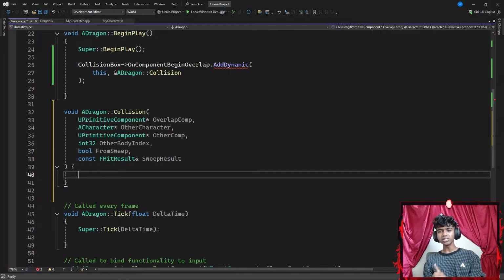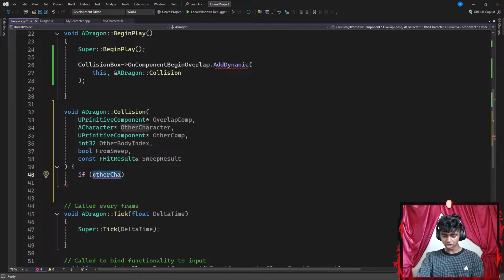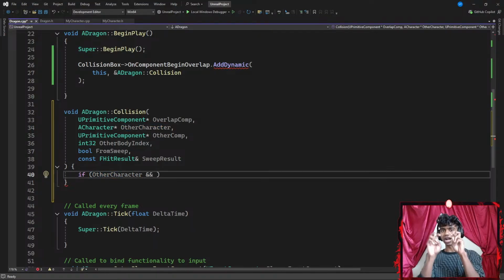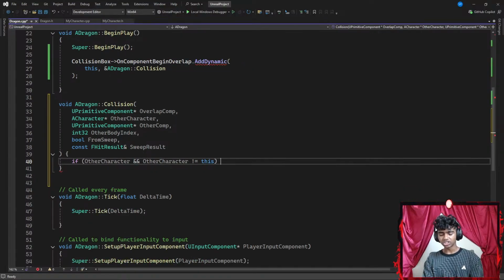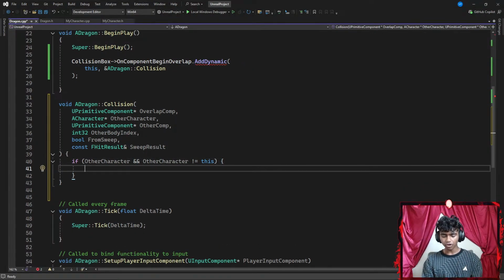That's it. Now, when a collision does happen, I want to go ahead and do something. Let's think, what do I want to do when a collision occurs? Maybe I want to add an if statement to check that I don't collide with myself. I don't know how that would even happen, but I want to avoid it. If my other character, let me just copy this to save some time and paste it here, if my other character, which is my dragon, collides with another character that is not equal to this, if my dragon did not collide with himself somehow, I'm going to display a UE_LOG.